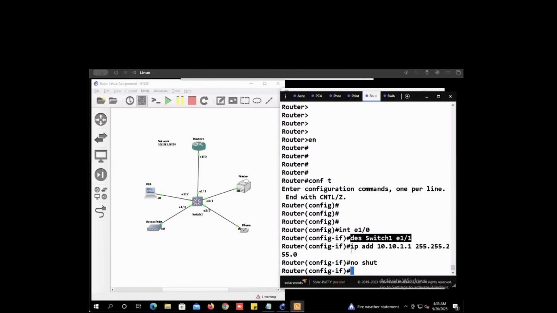No shut is underrated, but very, very important. It's crazy how you can have a whole network configured, but then because you didn't do a no shutdown, your interface will just be down, administratively down. That means that there was not going to be any form of communication coming to that interface. Therefore, your network wouldn't work. So that's why we do the no shut.